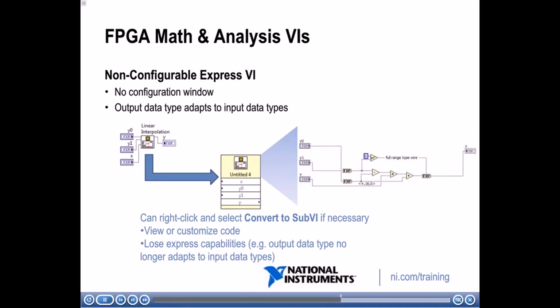And the way that you would do that is you could right-click it and then select Convert to Sub-VI. And then it would look something like we see on that yellow node. And it now looks more like an express VI. At that point, you can double-click it and look at the logic, and you can try to adjust it.